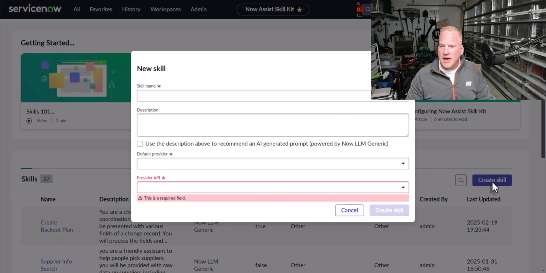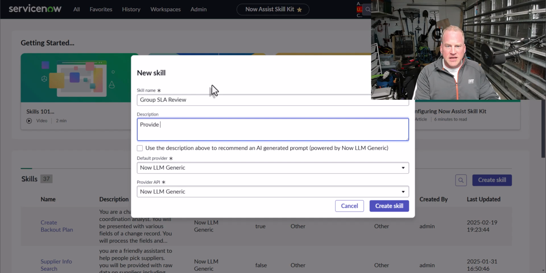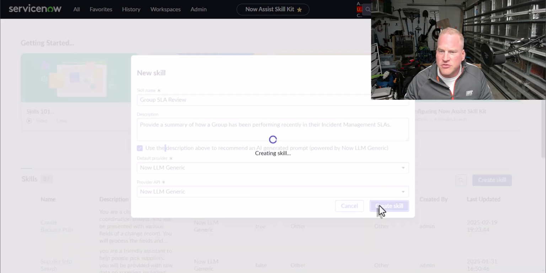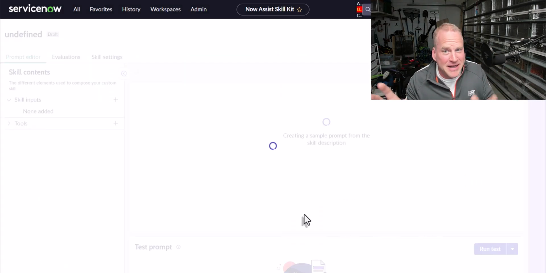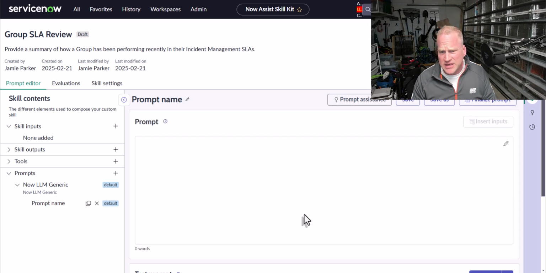All right, so I'm going to create a skill. I'm going to say group SLA review. Provide a summary of how a group has been performing recently on their incident management SLAs. And I will use that description because that's the easy button. That's the big red easy button. Have ServiceNow LLM write your prompt for you. All I have to do is drop in the data, put in the input.